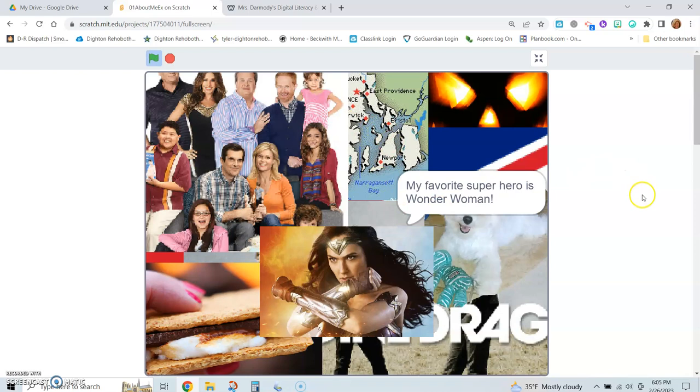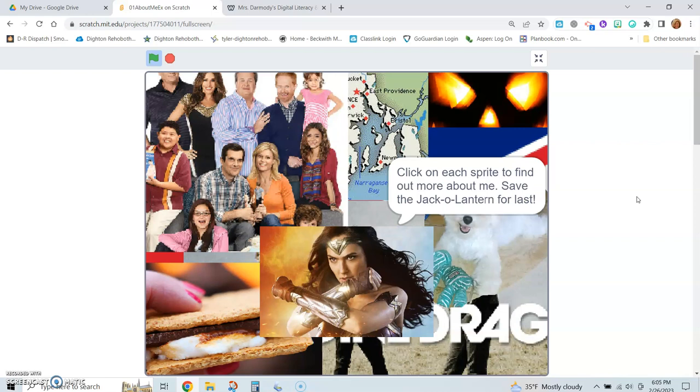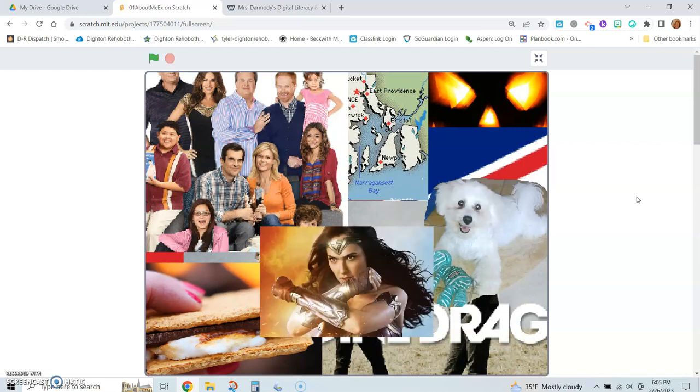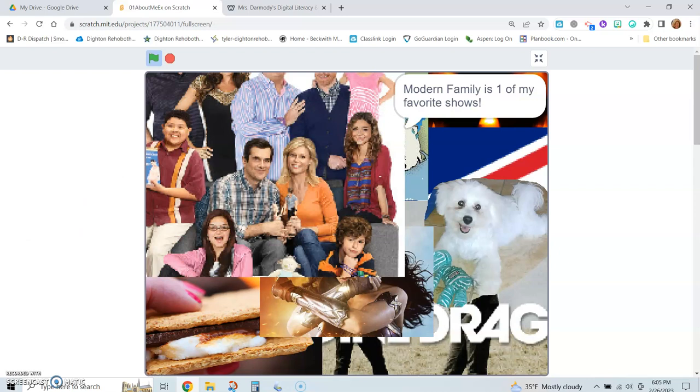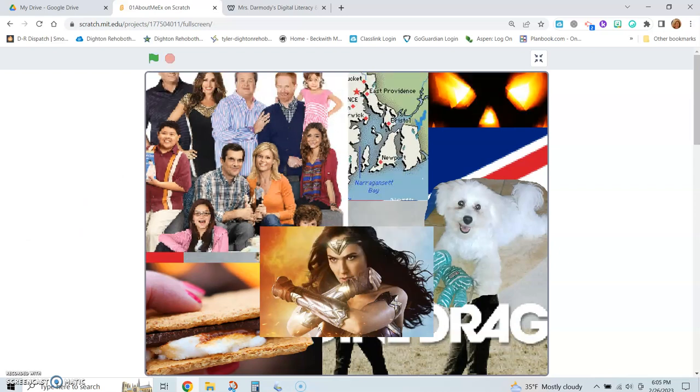Green flag. My favorite superhero is Wonder Woman. Click on each sprite to find out more about me. Save the jack-o'-lantern for last. And then she's going to spin around. And she went to the back and then came back to the front. Modern Family is one of my favorite shows, and that got larger, came to the front, and then went back.